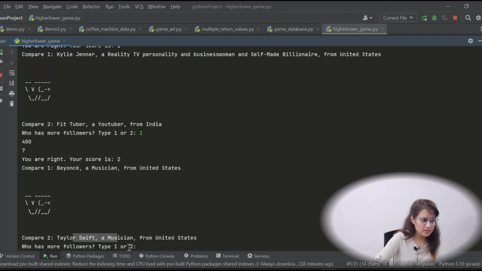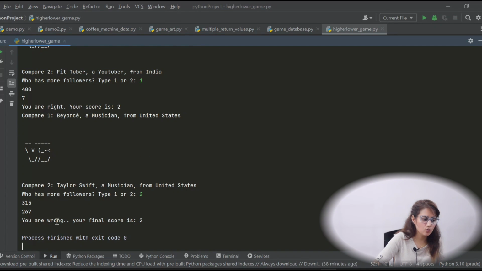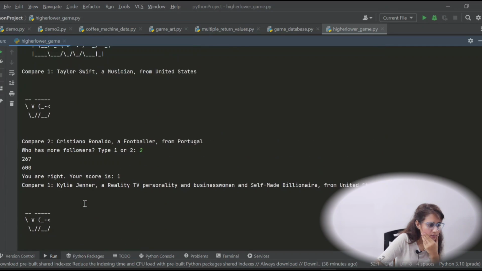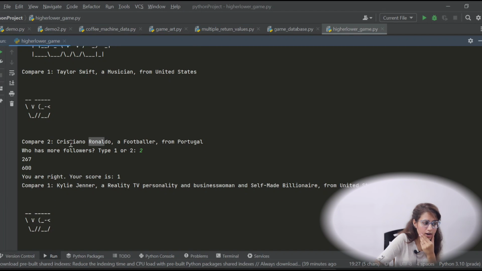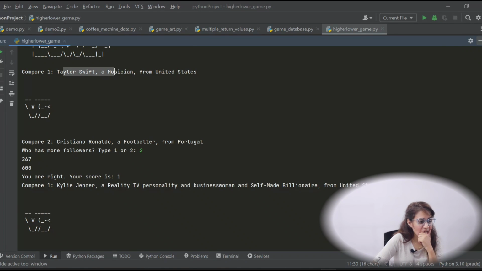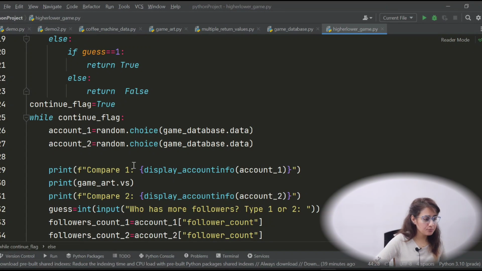So what I want is like this. Compare one Beyonce and Taylor Swift. If I enter 2, see, you are wrong and your final score is 2. But if, like this, in this case I am right, Swift and Ronaldo, in this case 2, Ronaldo, I was right. So next time this Ronaldo would be account 1, and at account 2 a random account would be generated like this, right? So this you still need to implement.